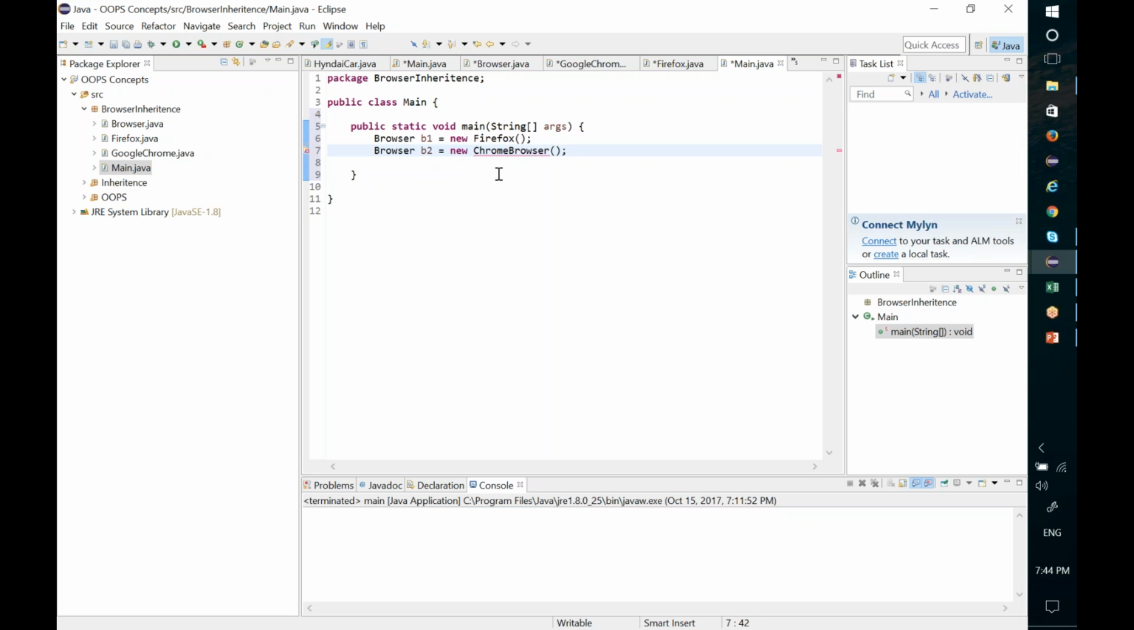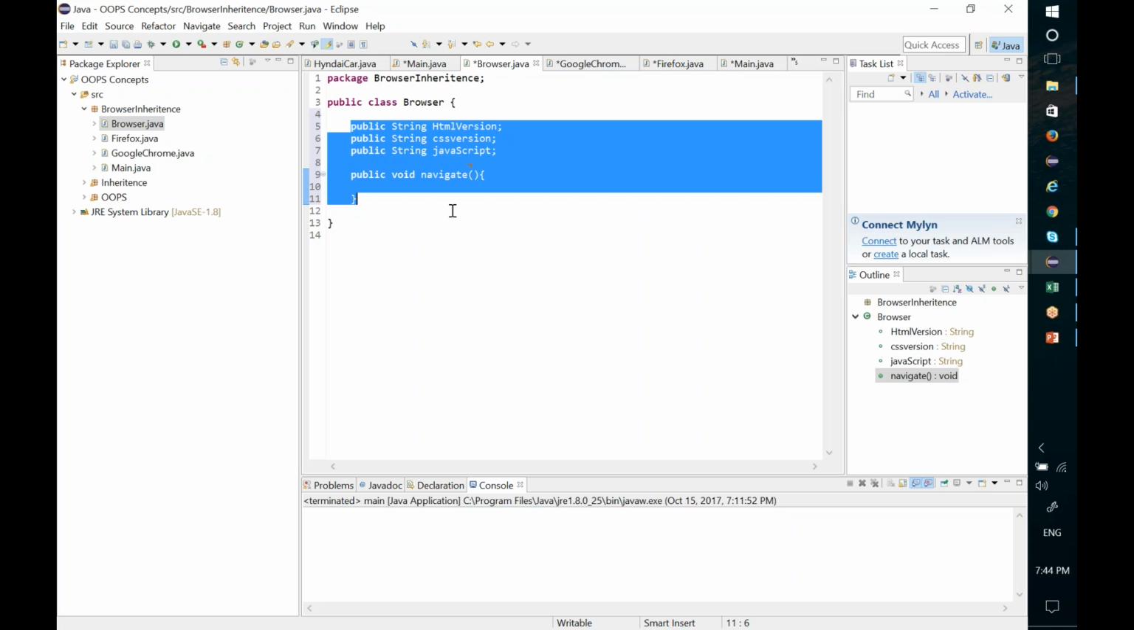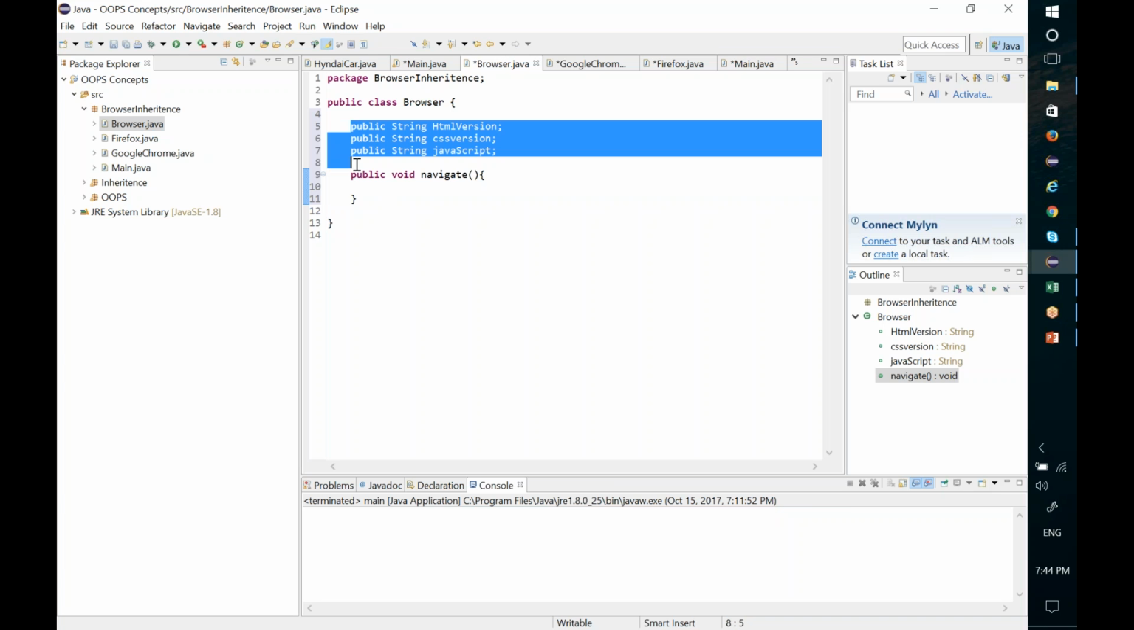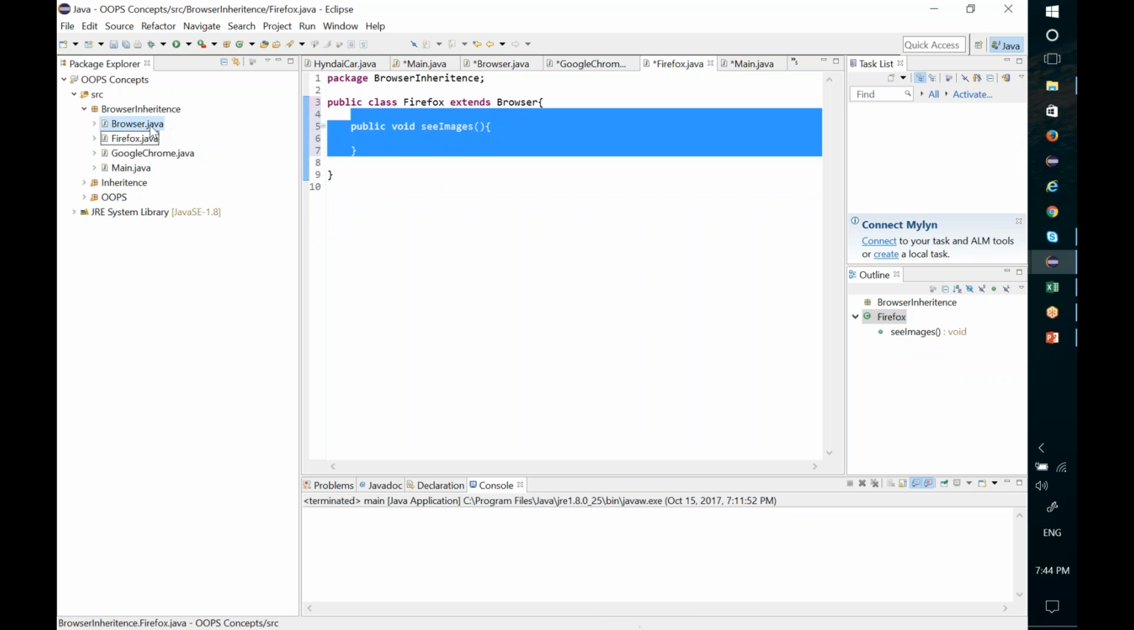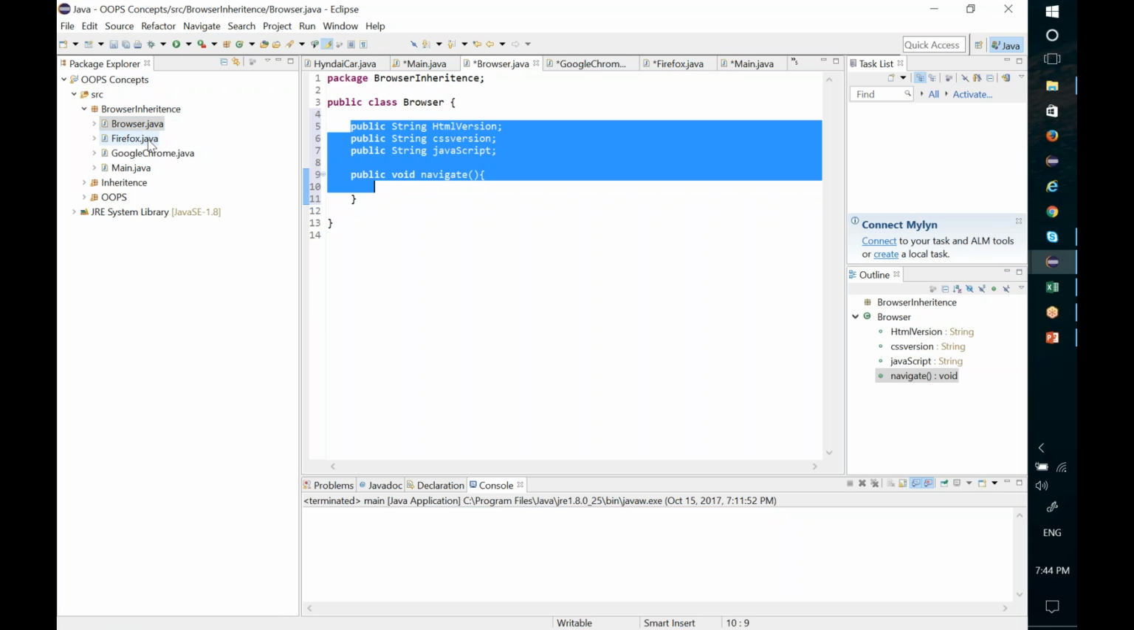Can a browser be a Chrome, okay, Google Chrome, right? So I can create like this also. Why? Whatever the functionality that I have in browser is completely present in Firefox browser, correct? Everything that is present in browser is completely present in Firefox browser. It is completely present in Chrome browser. Can I create an object of browser using a Firefox class or a Google Chrome class? Yes, still I can create it.